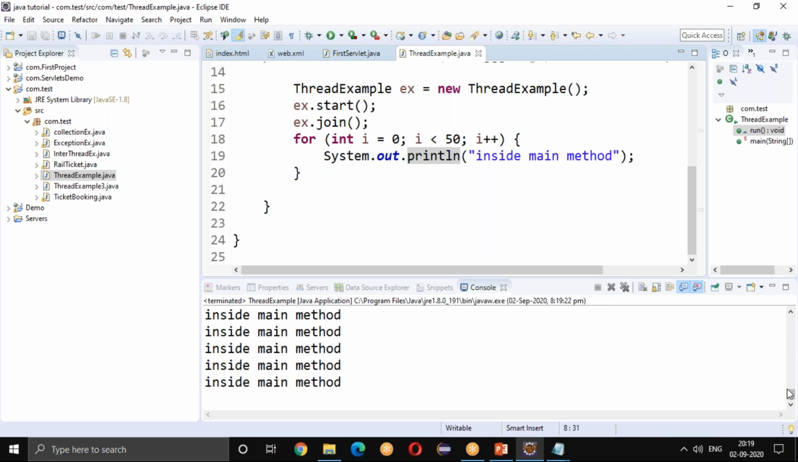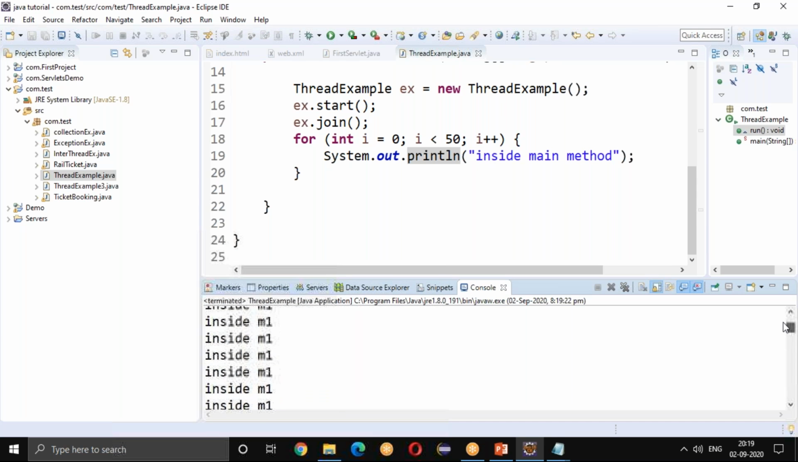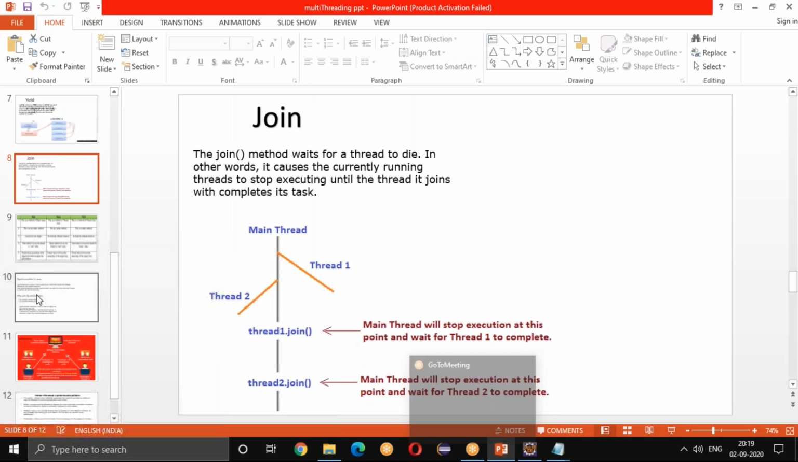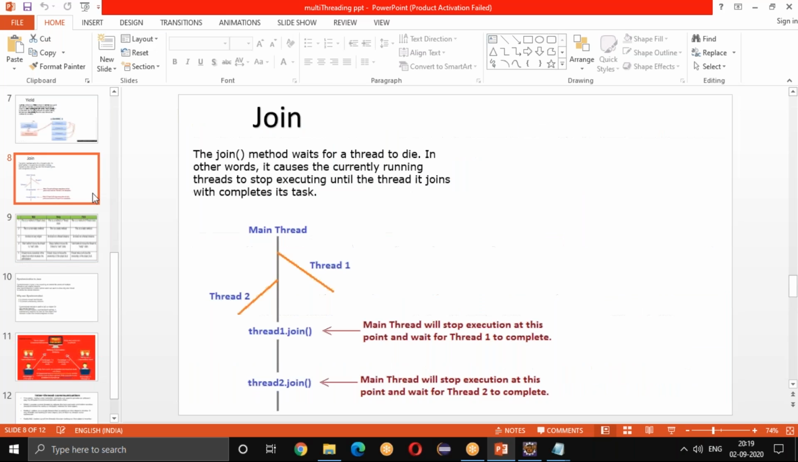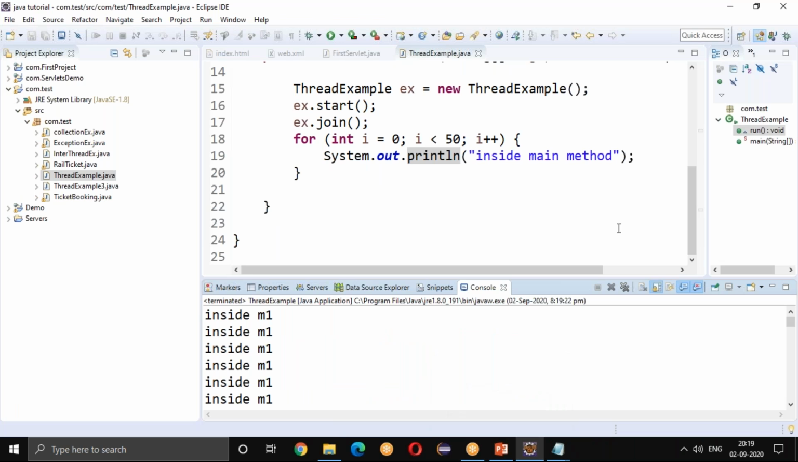However many times you execute, that will be the output. Here ex is the child thread. Like here you have a thread one, similarly you have an ex. Yes, that's true, ex is this one.